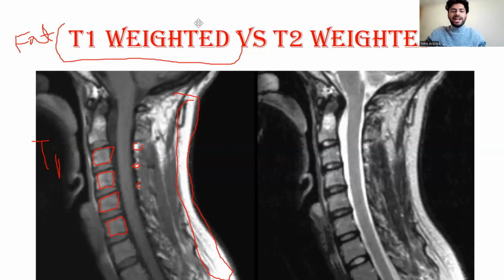Now comes the second type of image that we call the T2 weighted image. T2 weighted image means the image that comes later. So fat protons came back to their normal position and emitted their energy.